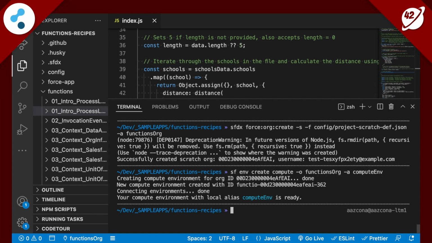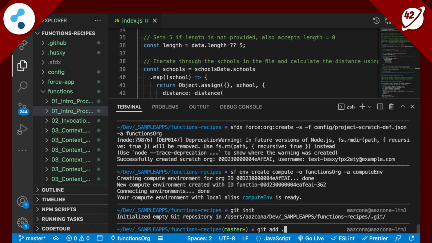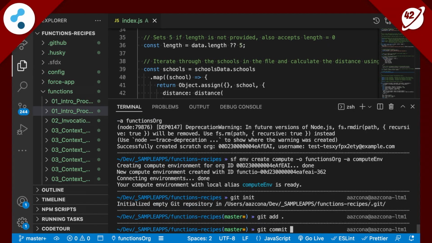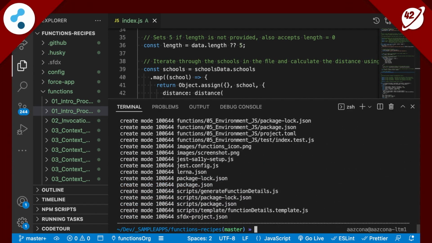The deploy process uses changes tracked in Git to know what to deploy. This is similar to how Heroku works. So let's commit our changes to a Git repo. Great. So now we can write the Salesforce CLI command to deploy Functions to our compute environment.